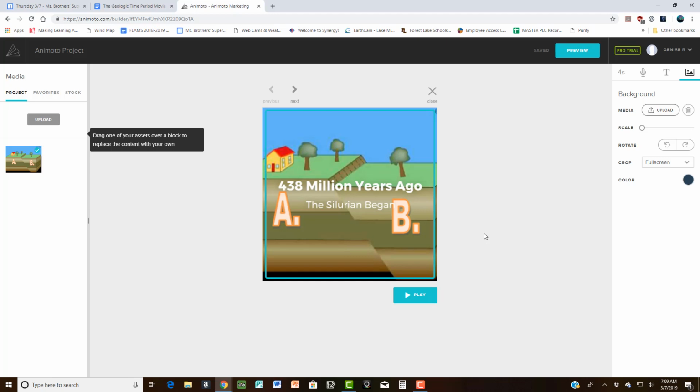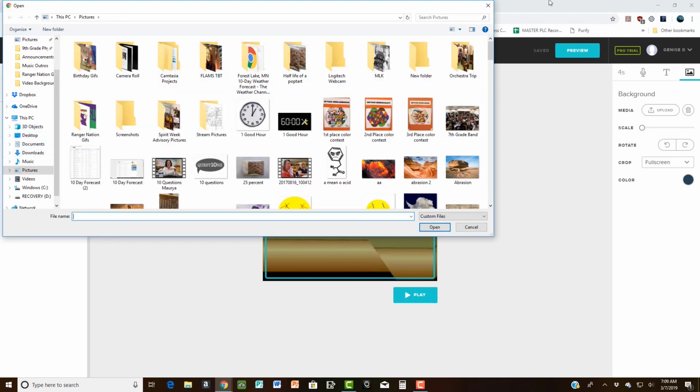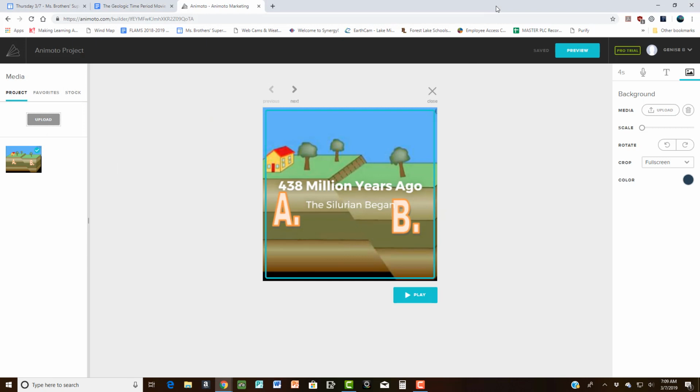Now, because you're using a Chromebook, you don't have the option of saving anything to a drive because a Chromebook doesn't have a drive. So you're either going to have to drag your pictures into this little upload area, or you're going to have to save it to your own Google Drive, and then you can bring it in. You can upload it from your Google Drive. That gives you the option of doing that. I don't have that option because I have everything on the hard drive of my computer. Okay. Now what we can do is play this and see what it looks like.